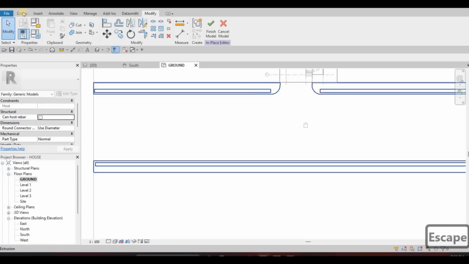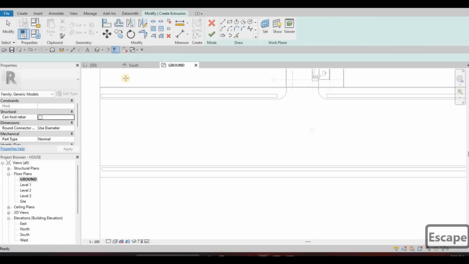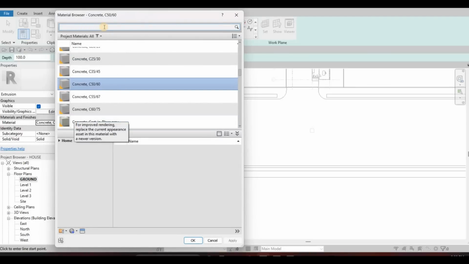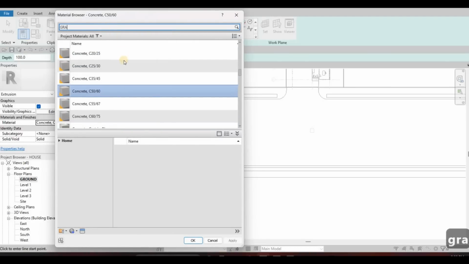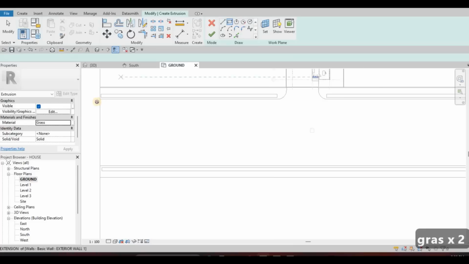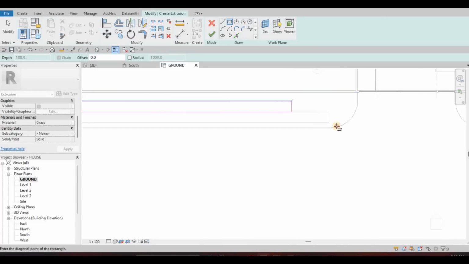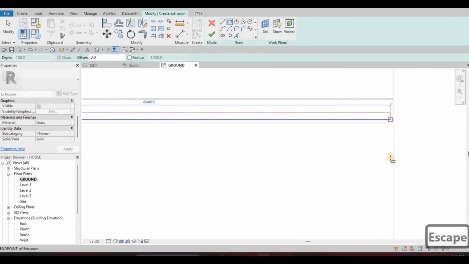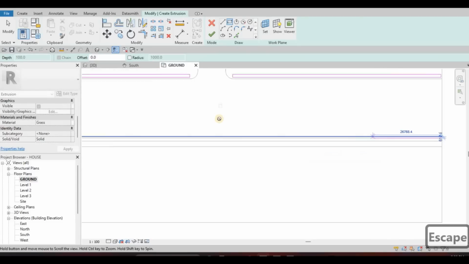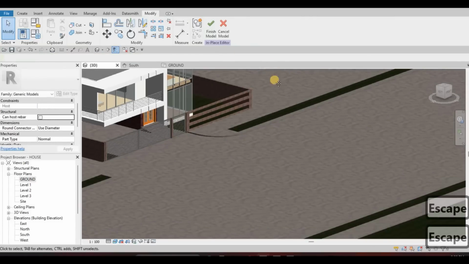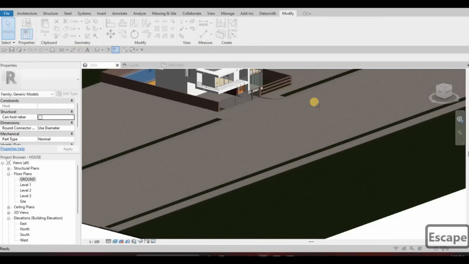But we're going to add an extrusion again. But this time it will be grass. And then just add those grass right there. And then here. So we're gonna finish that first.